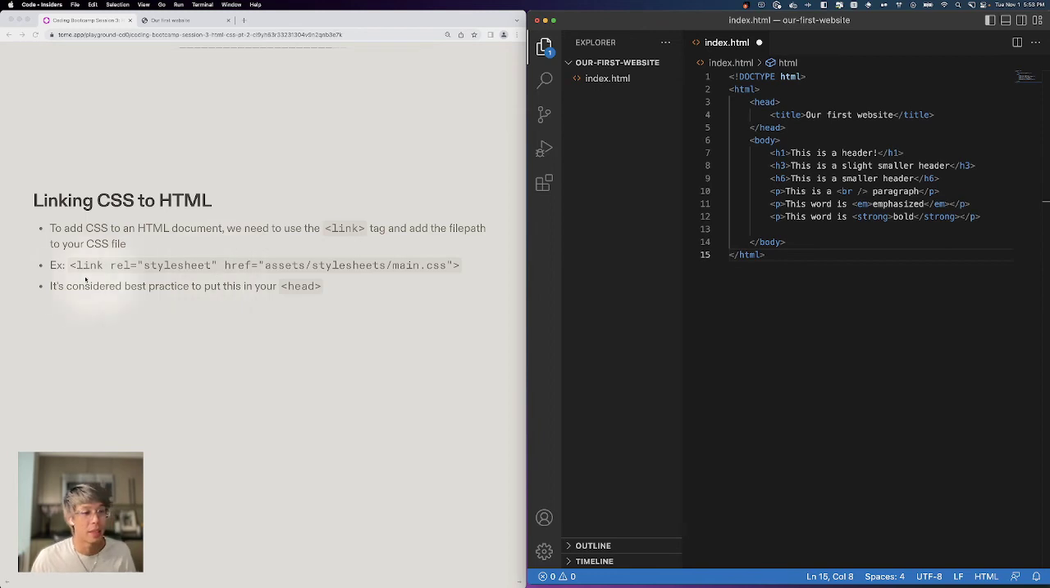And once again, this link tag should belong in your head tag. That's a best practice thing. It will technically work, I think, if you put it in your body, but we're all about best practice here, right? We don't want to do things just because we can. We want to do it the right way or the standard way. So it's best to put this link tag in your head.